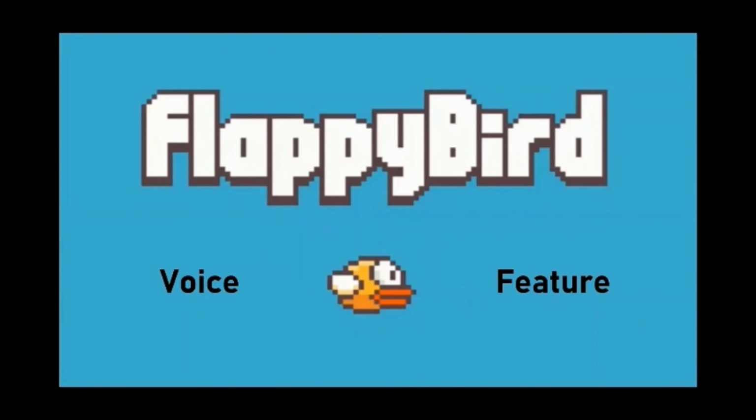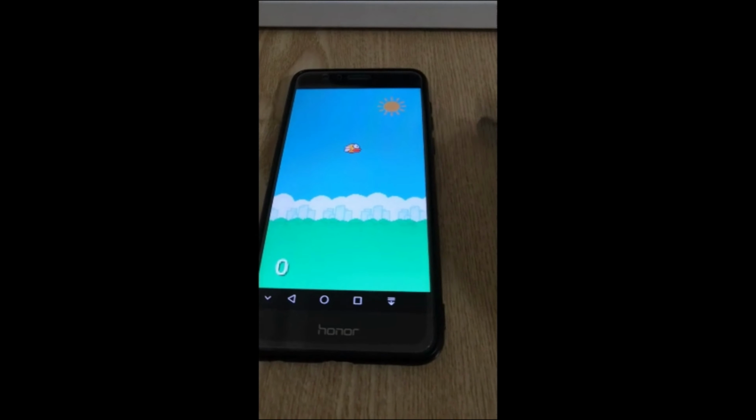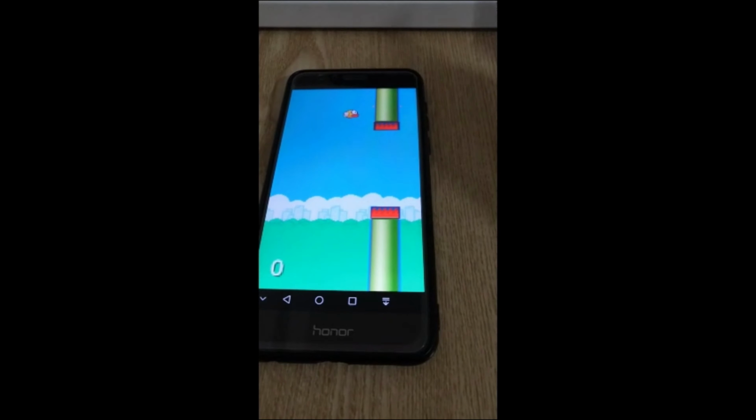Let's talk about the voice feature. The player's phone continues to sample the sounds through the microphone, applying averaging and logarithmic operations on the samples to get the decibel of the sound. Thereby, the upward displacement of the bird is obtained. As we can see here, the bird continues to move up while the microphone continues to pick up sound.